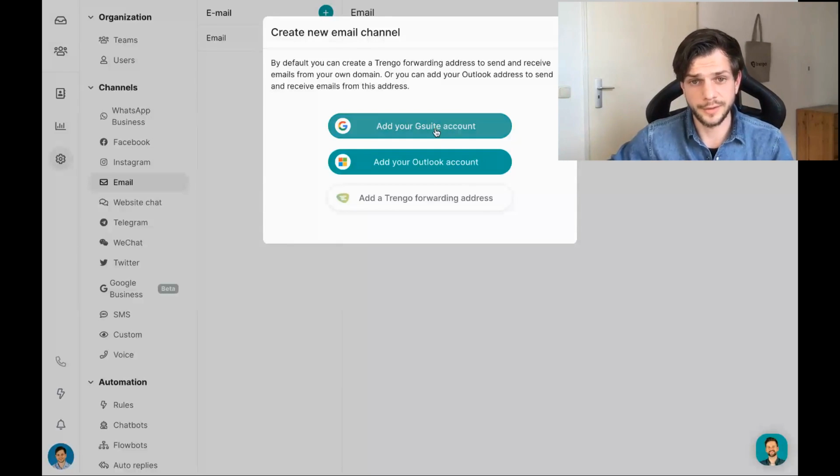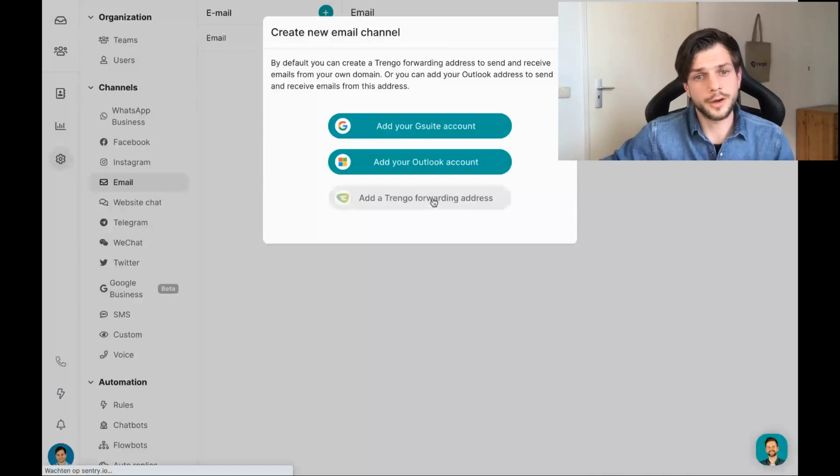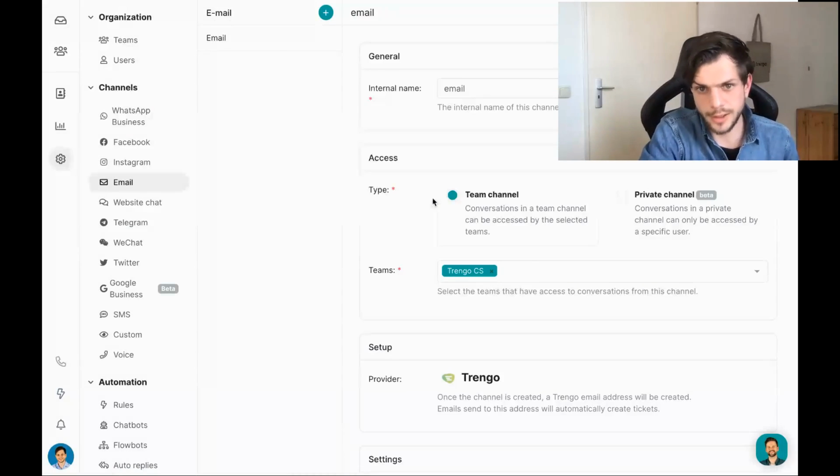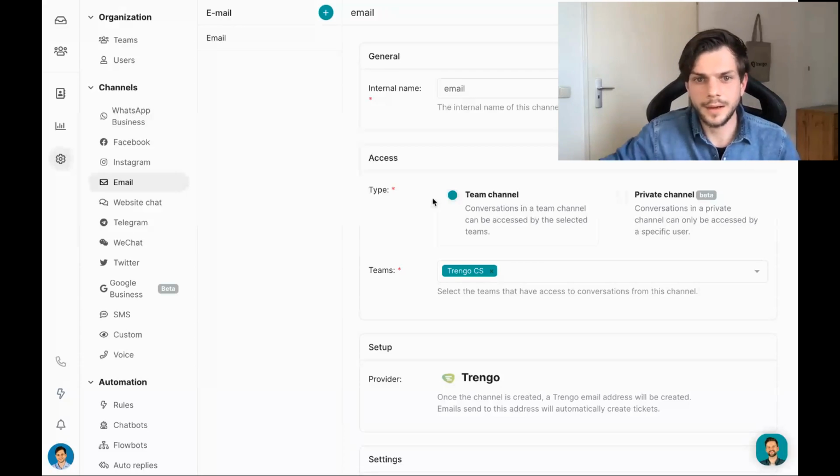And in this case, you could add either G Suite or Outlook, which are very straightforward. I would like to show you how it works in case you don't use either of these two, because you can always integrate emails by using forwarding addresses. And I'm realizing this is the first time you will see the settings page in general.